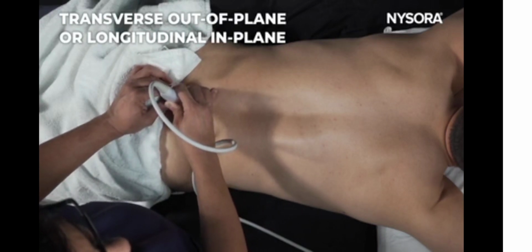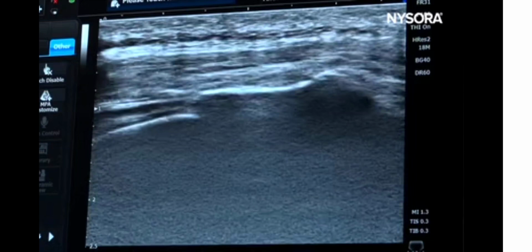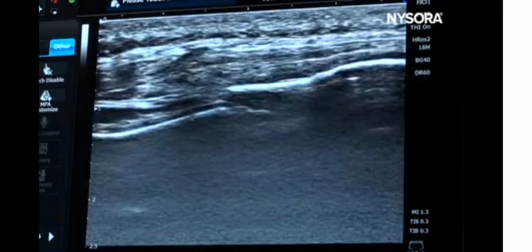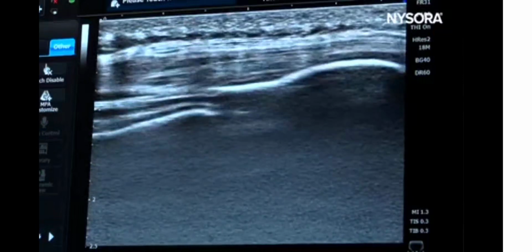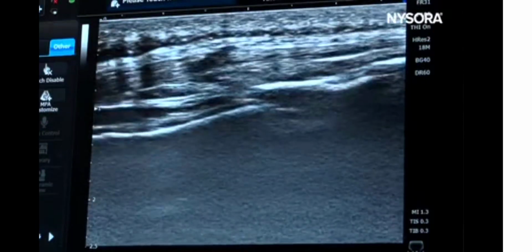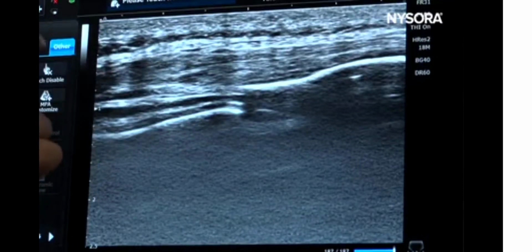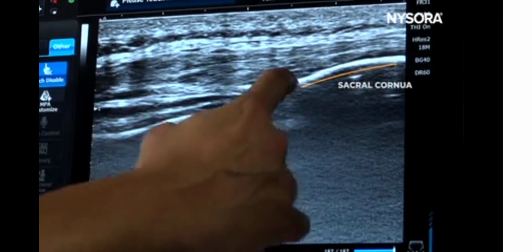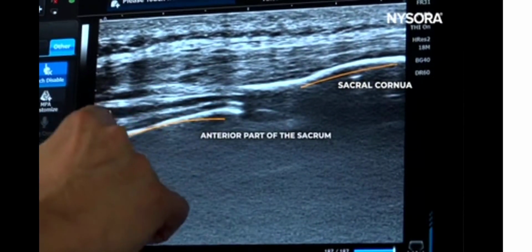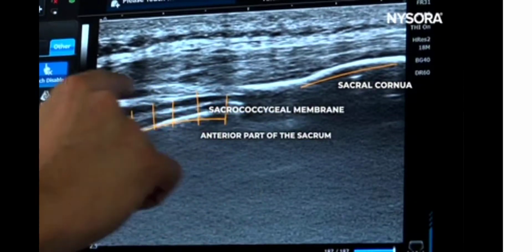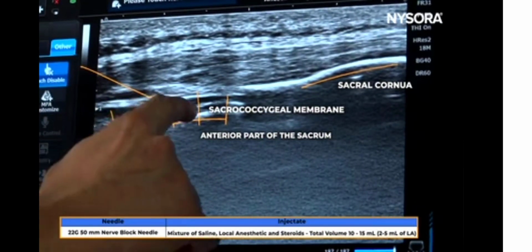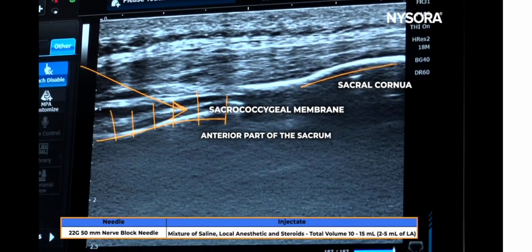And here we have a caudal space with the sacral cornua, anterior part of the sacrum, along with the sacrococcygeal membrane. So we have sacral cornua, anterior part of the sacrum, and this is the sacrococcygeal membrane. You bring the needle in plane, and once you've gone through the sacrococcygeal membrane, you're in the caudal space.